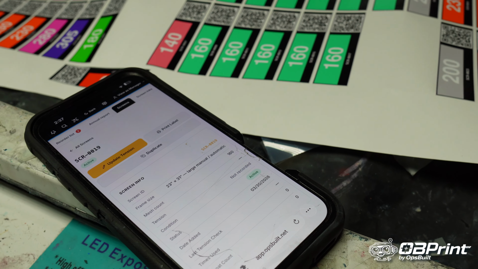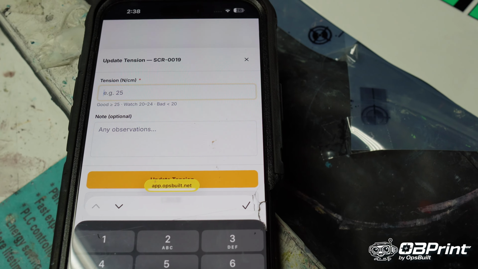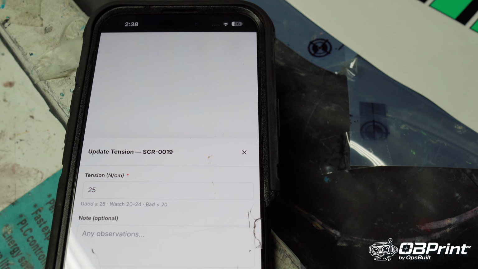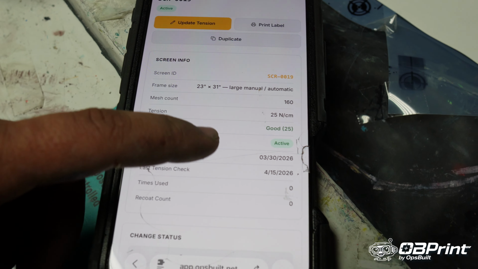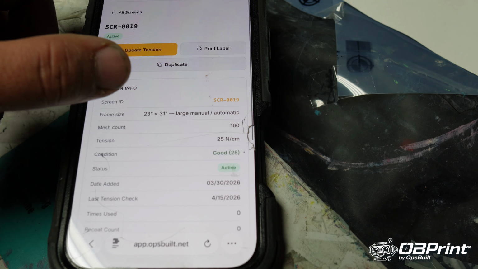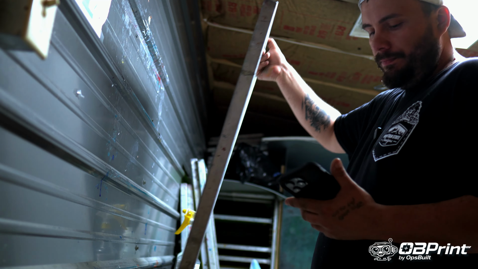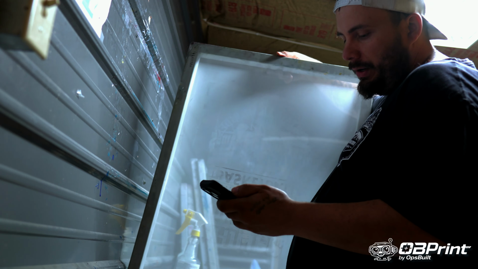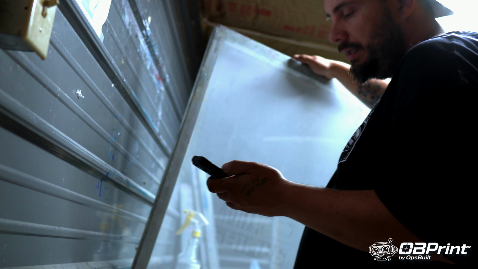So we're going to go in here to the app. We're going to click update tension. We're going to put 24. It's going to give you an indicator if it's good or if it should probably not be used on a multicolor job. So now that we got that one done, it shows in the app here that the last tension check was 415.26.